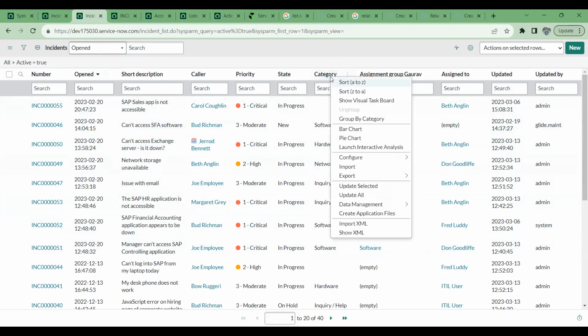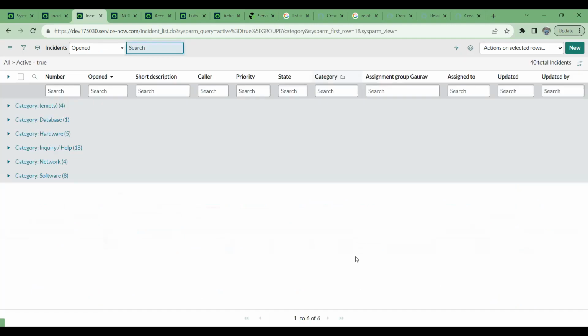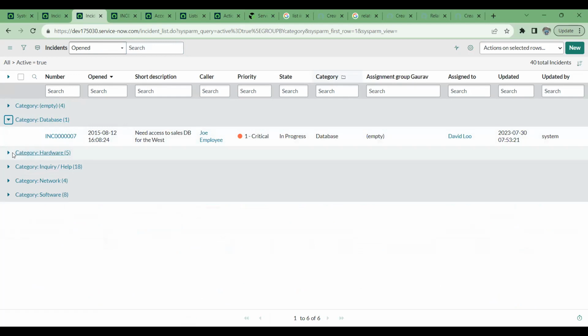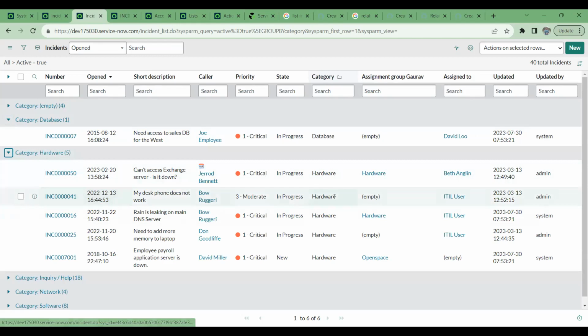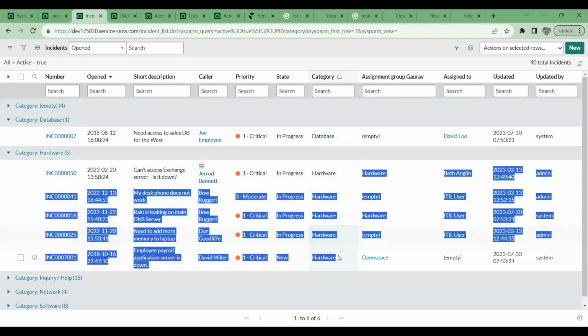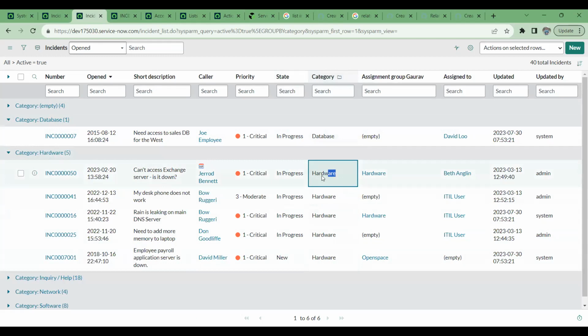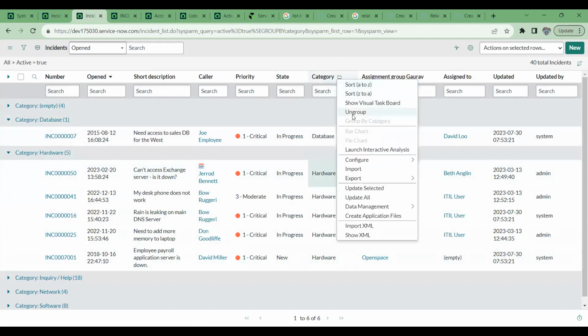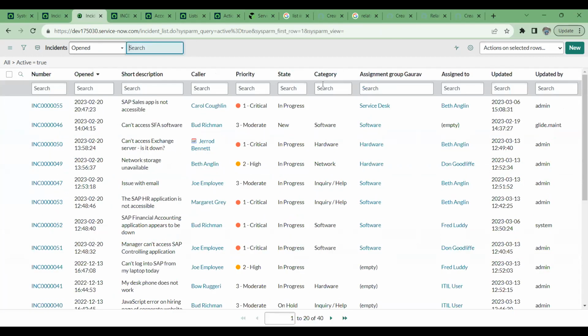Instead of that, you just go over there and group by category. Now you can see all the categories in one place. Now for each category, you can see how many tickets are assigned. Okay, got it? So you can see in the hardware category, you can even verify this, correct? If you want to ungroup, there is an ungroup option. Again, it will become the list. Okay.